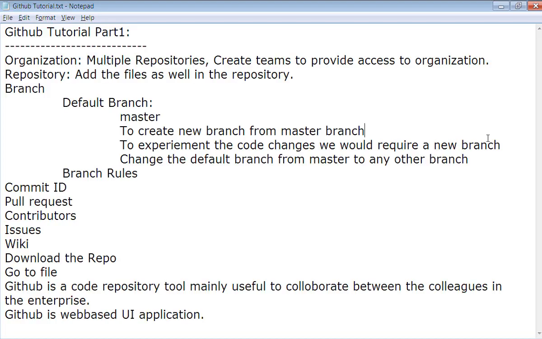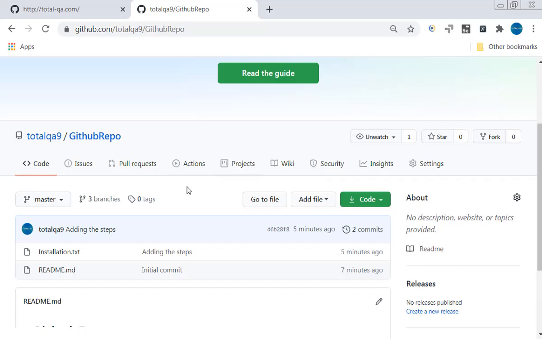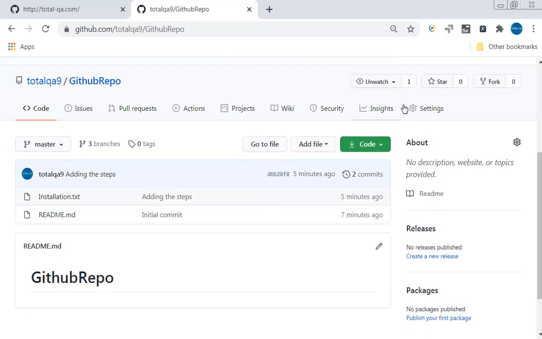Now the next point is the branch rules. This is very important. Who can push the code? Who can push to which branch? Who can commit it? So we can create some rules on a specific branch. It will be helpful in the organization to manage the access rights. When you go to the branch rules, to set them up, just go to the settings tab here.